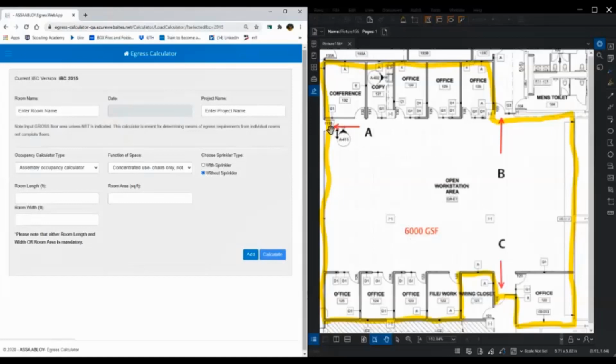We have door A, which swings in, door B swings out, and door C swings out. We go to our business occupancy calculator because the open workstation area, the conference room, and these offices, this is business use space. This conference room is way too small. It's not assembly. There is no assembly in this space. So let's take a look with business areas because it's not accessory storage areas. We want business areas. Our scenario is without sprinkler system, and we know how many square feet.